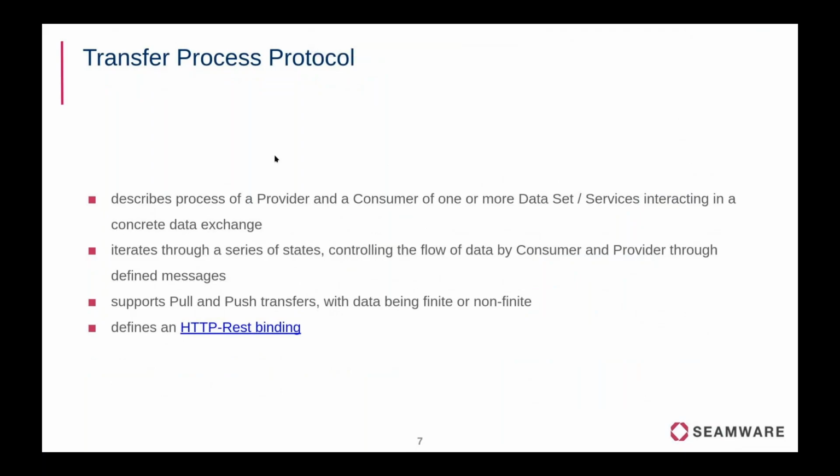After the contract negotiation protocol, we're coming to the transfer process protocol. Think of it as a three-step process: we already have the catalog where we found out all about the data service that is available. Then we went through the contract negotiations, and now we have an agreement in place on how consumer and provider are exchanging the data between each other.